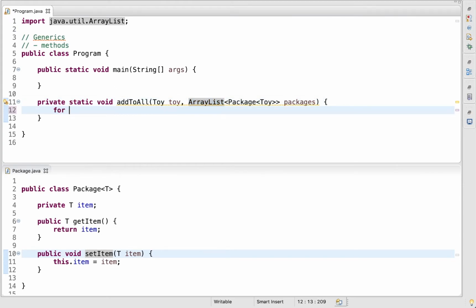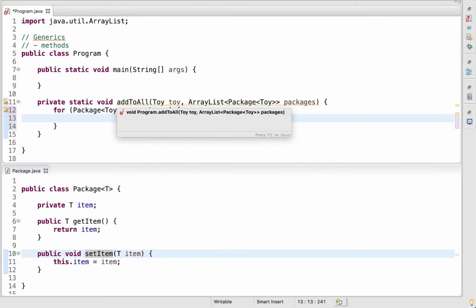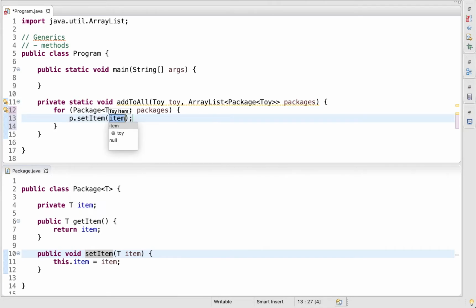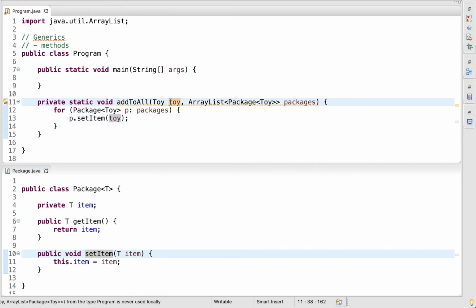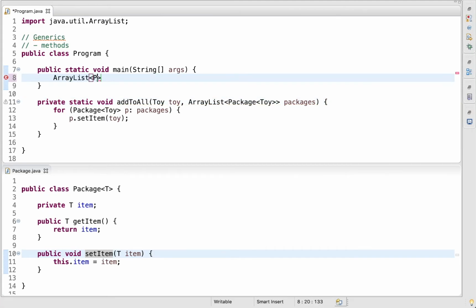Now, inside this method, I iterate over the objects, and the objects here are packages. So for each package, I want to add the toy to that package. So I call p set item and pass the toy to it. So it's really a method where I have a single toy and I want to put it in a bunch of packages.